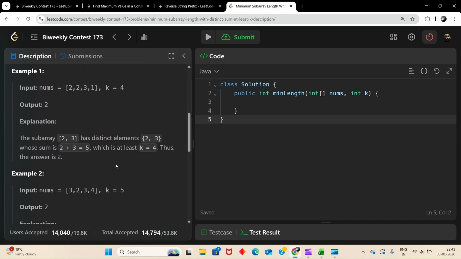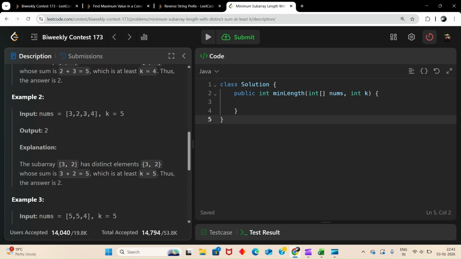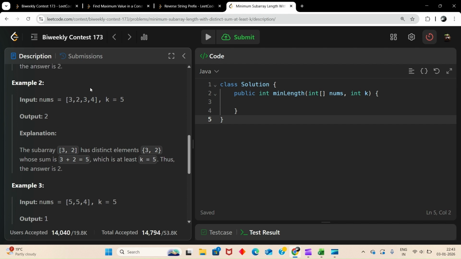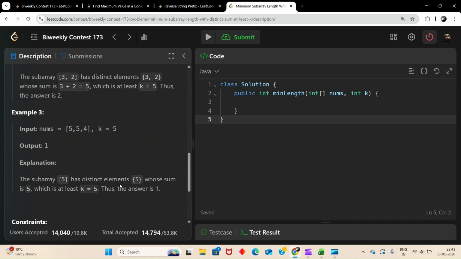Now let's say this example 3, 4. So the size is 2. The sum can be at least k, and we want to minimize that size. Now let's see how we will solve this question.